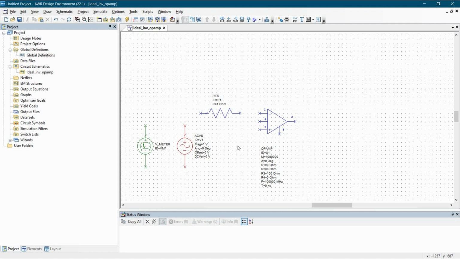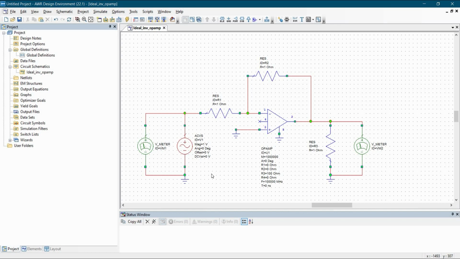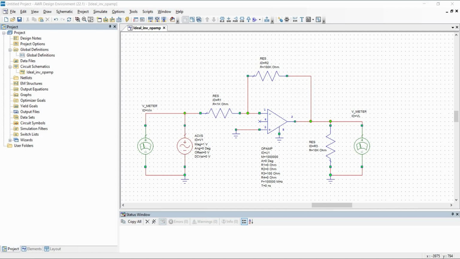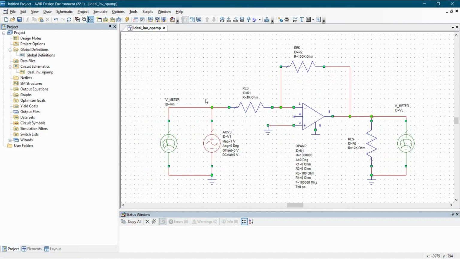After placing the required components, I'm going to create the schematic quickly. Let's change the value of these resistors and the parameters of op-amps if required. In case of op-amp, we'll just go with the default parameters. Just make this R1 to 1K. This feedback resistor will be 100K and the output load resistor will be 10K. We are going to name these meter IDs. So this will be V in and let's make it V load or V out.